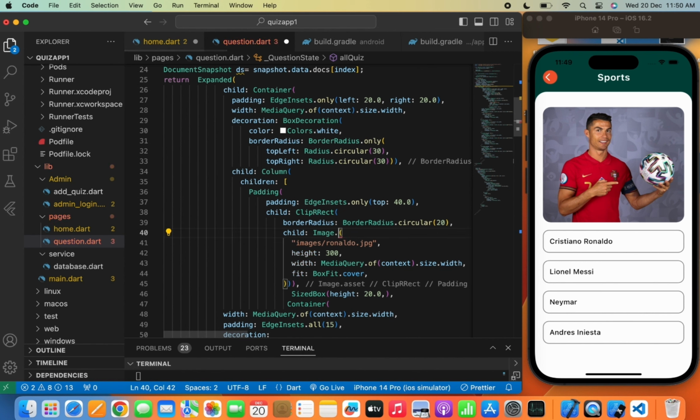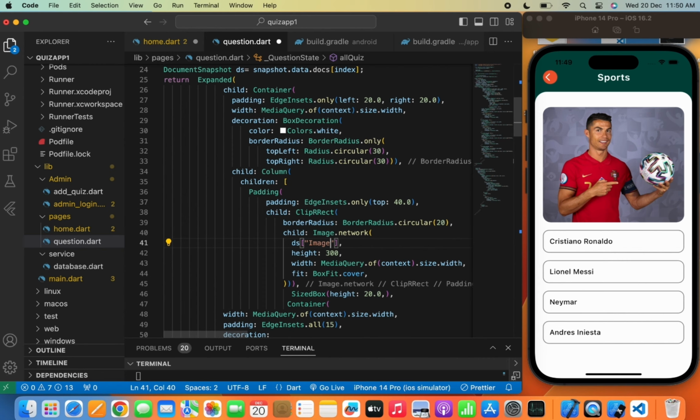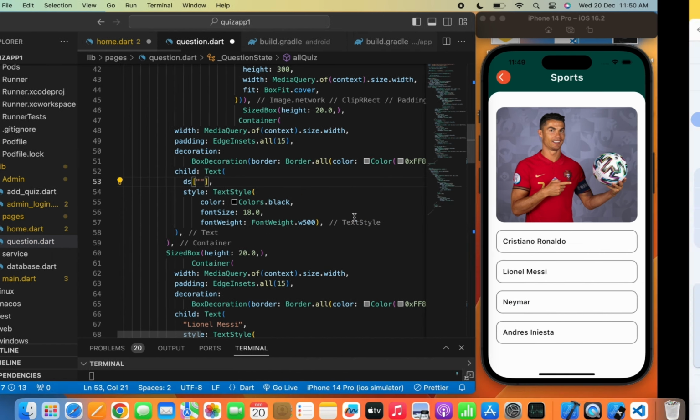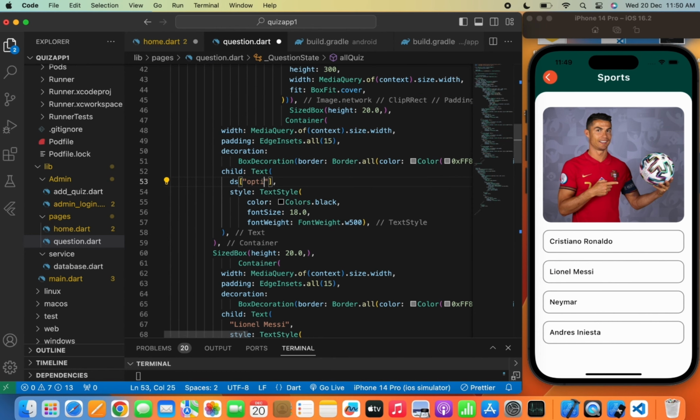Image.network, because as I have told you, our image is in the form of a link, and here is the image. So we'll write ds image so that we can get that specific image from that document, and here the option 1 so that we can get option 1 text, and same for option 2, 3 and 4.